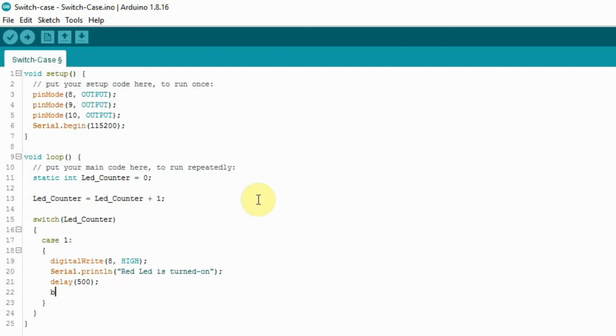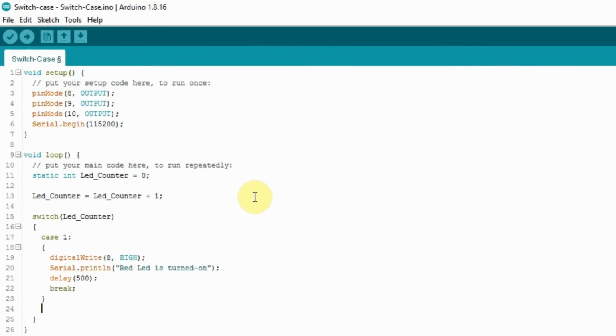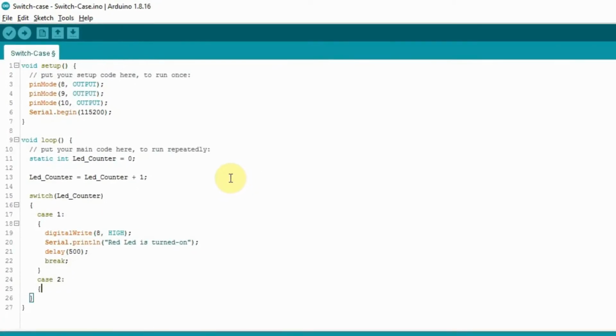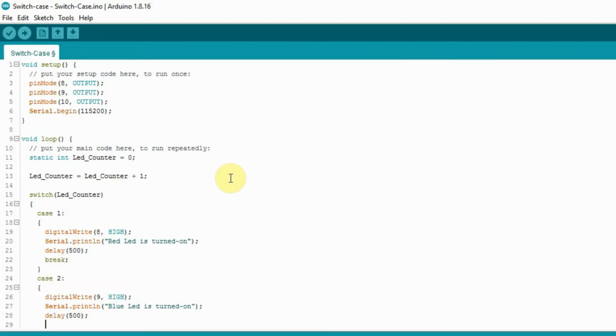Every case uses break command to leave switch statement. Otherwise, the software can execute other cases in switch statement and it can lead to some unexpected behavior. Let's write the second case with comparing LED counter with value 2. If that is true, then the blue LED connected to pin 9 gets turned on. Print the status to serial monitor using print API. Put the delay of 500 milliseconds here after setting the pin 9 to high and break from the switch statement.